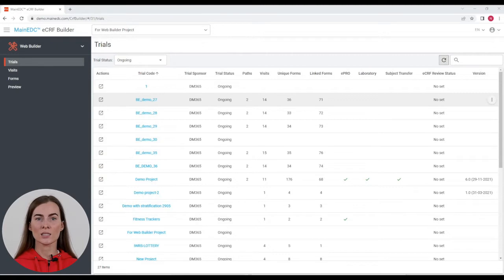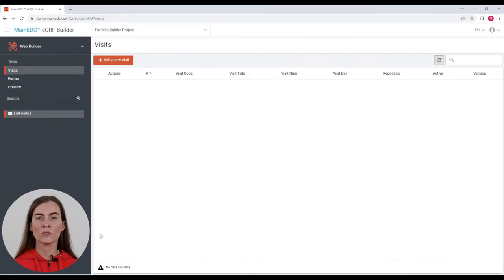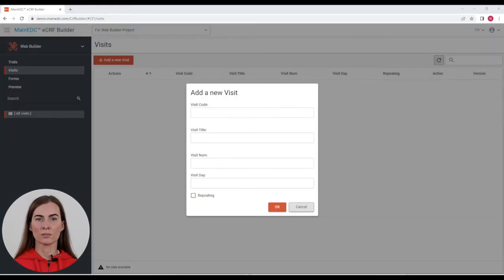So, we've discussed all the steps that need to be taken before we start configuring a project. Now, let's move on to the configuration process itself. As I mentioned earlier, to create and edit the selected project, we need to click the Open button. Let's view all the features of the system in this section. First of all, configuration of the project begins with the creation of visits. To create a new visit, use the Add a New Visit button.